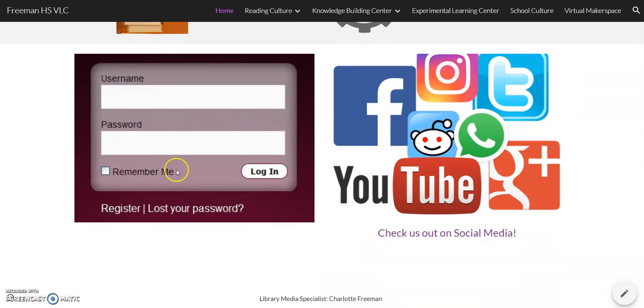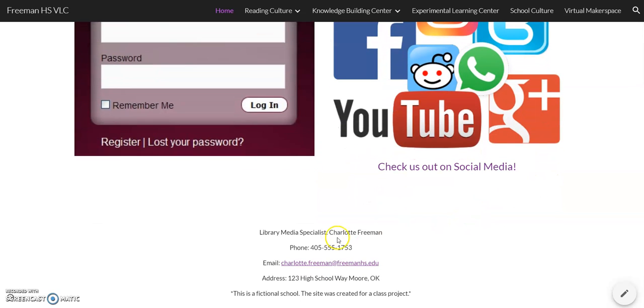Down here is our login space for students, teachers, and parents to log into the Learning Commons and access the student dashboard and other portals like that. And this is just a little bit of advertisement to check out the library on different social media apps. And at the bottom of every single page we have the contact information for the library, so name, phone number, email, and the physical address of the library. And then of course this is a fictitious school.